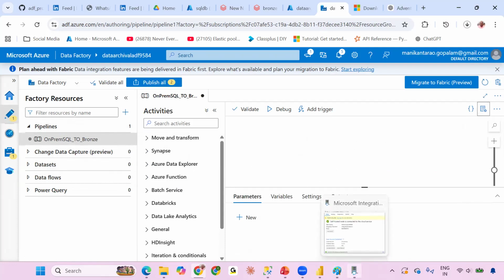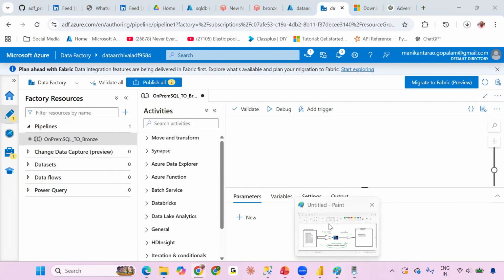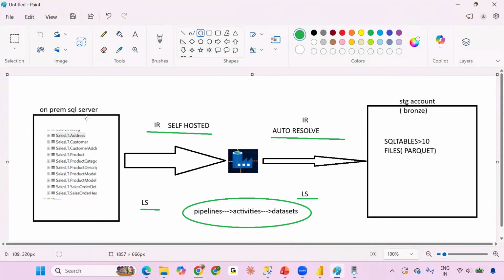Guys, if you focus, here we have a number of tables. This number of tables we need to move to the storage account. I believe you guys know, if you're storing your data in table format, we should consider the data as structured data. When you have the data in file format, we should consider the data as semi-structured data. Now you see, these tables you need to convert to files.